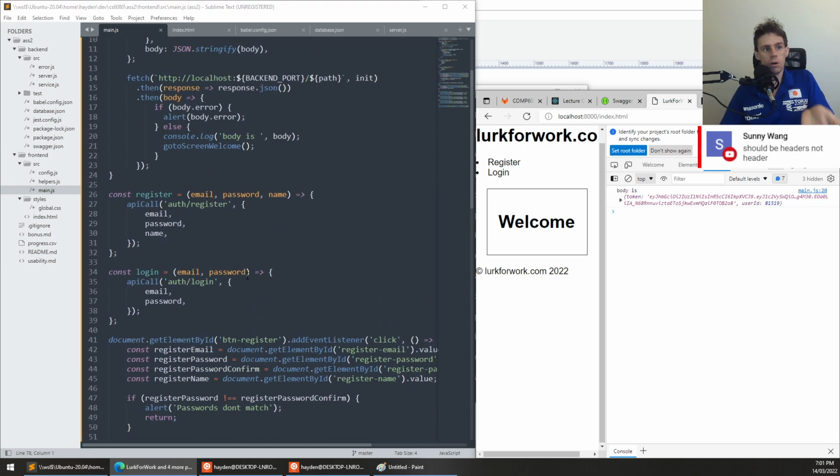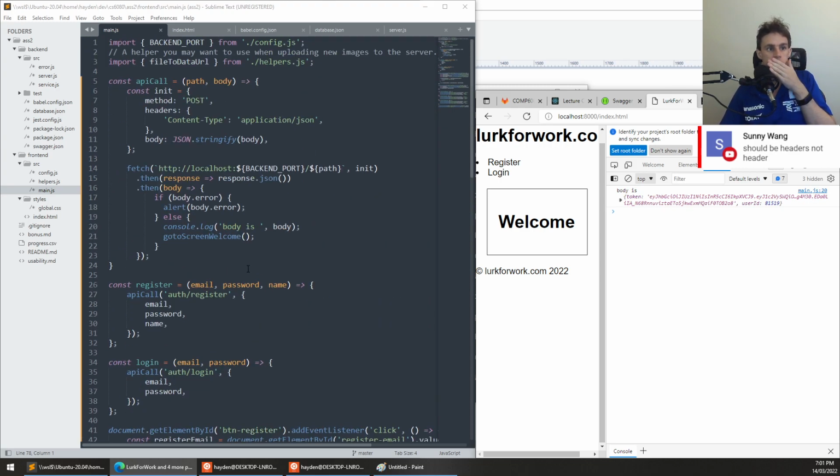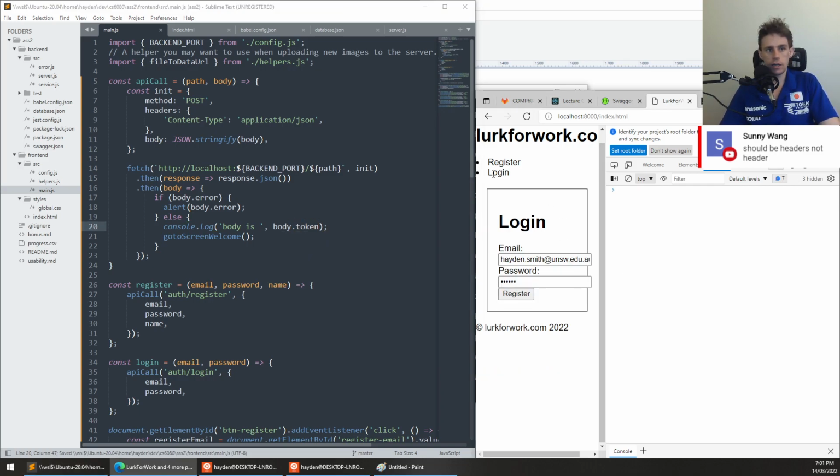Okay. Well, what do we know about when we made the API call? The body returned a token. We want to store that token. So I'm going to store that. I'm going to say, you know, body.token. That's what I want. I want that token. So I log in, I get that token.